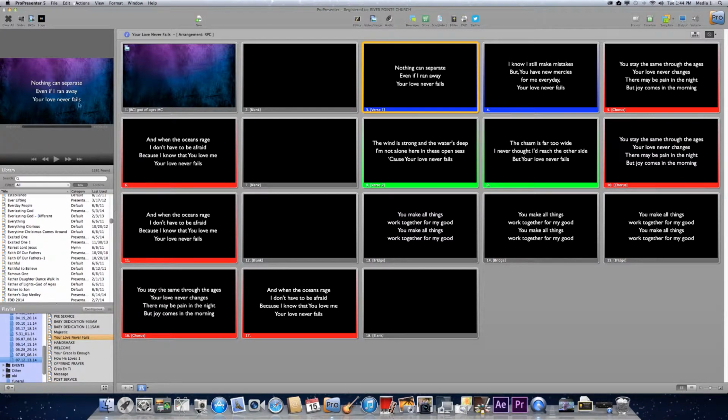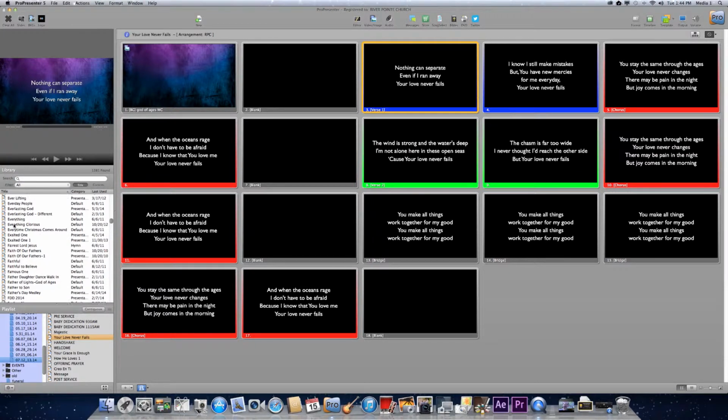Next, if you go straight down, you'll see the library. This library is all the lists of messages and songs and any specials we've done. So when we're creating a service layout for the weekend, this is where we'll go to find past songs that we've done before, and we'll drag them into the service instead of having to recreate the whole songs again from scratch.